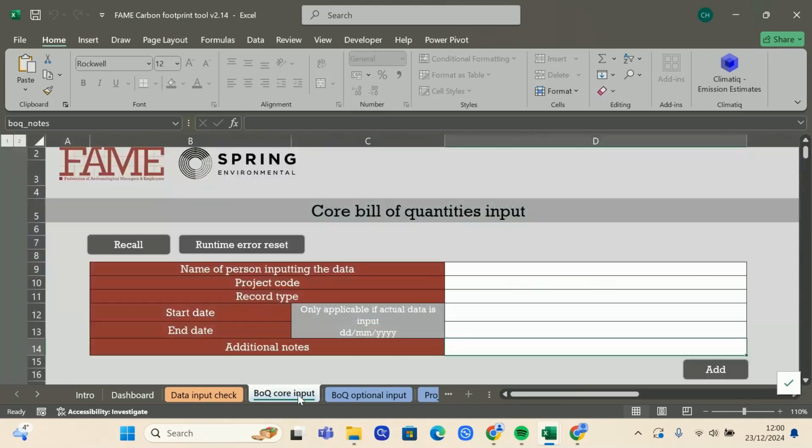So if I go back to the input tab, if you do get a runtime error, then you just need to click the runtime error reset. This cancels any partially entered records in the emissions database, and then after you've done that, try resubmitting the data, and if the issue persists, then get in touch and we'll support you where we can.